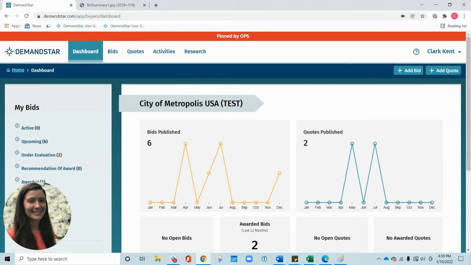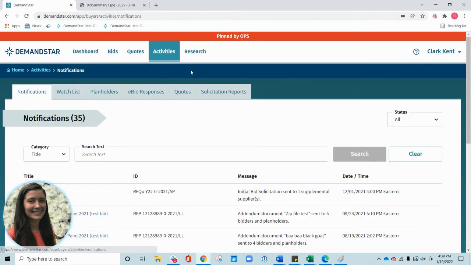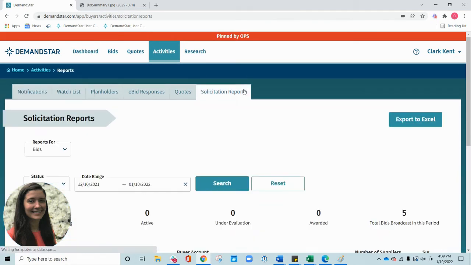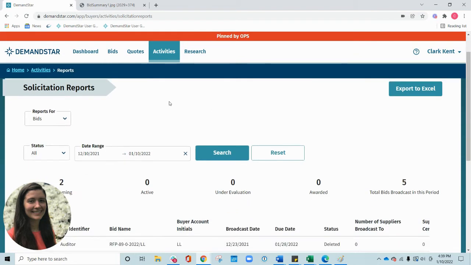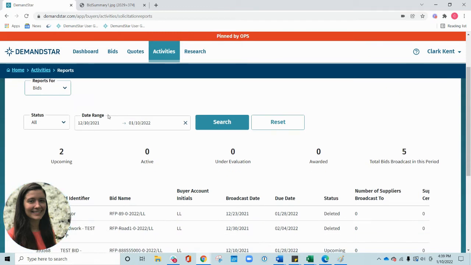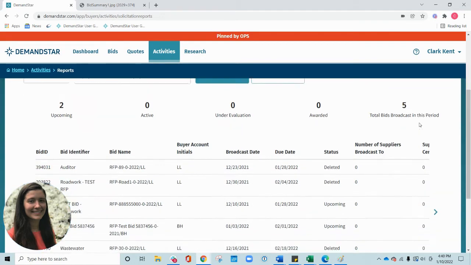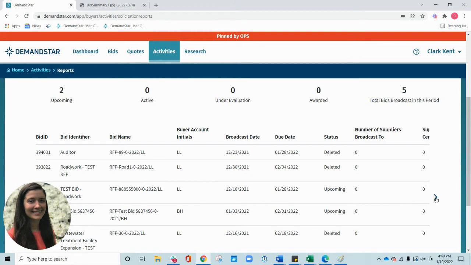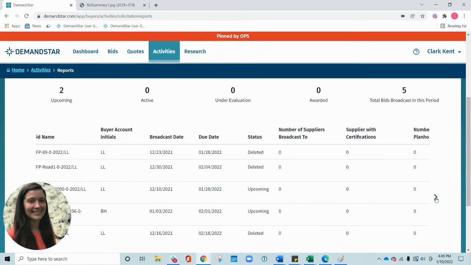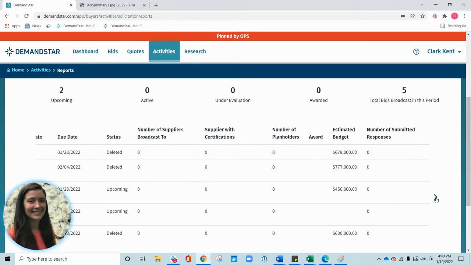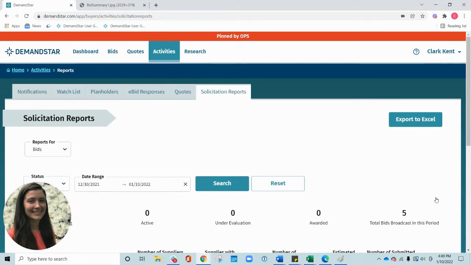In DemandStar, you can simply click on the Activities tab and then select Solicitation Reports. You can choose what your report is for, either bids or quotes, their status, and a date range. Once you hit Search, you can see your bids and how many suppliers it was advertised to, how many suppliers with certification received it, and the final cost of the project compared to the estimated bid. You can also export it to Excel.